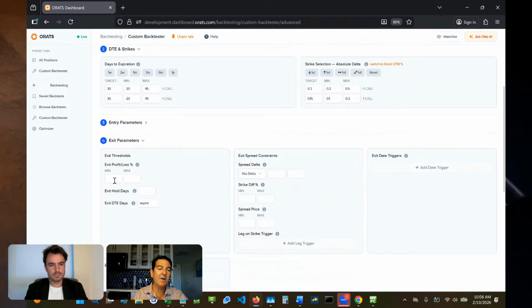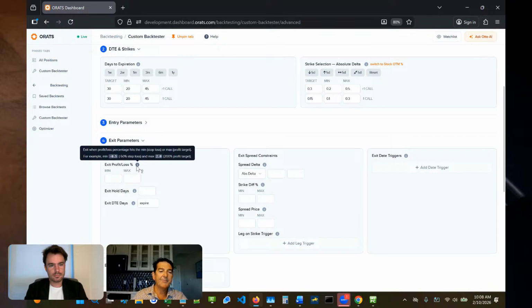Most people want exit on profit and loss. I mean, that's the big thing that most people want. And the only tricky part here, and it's in the tooltip, is if you're going to exit on a stop loss, we call that a negative, and positive for the profit target. So if you wanted negative 0.5, you exit when you've hit a stop loss of negative 50%. And in this case, or 200% profit. That's how you would enter that.